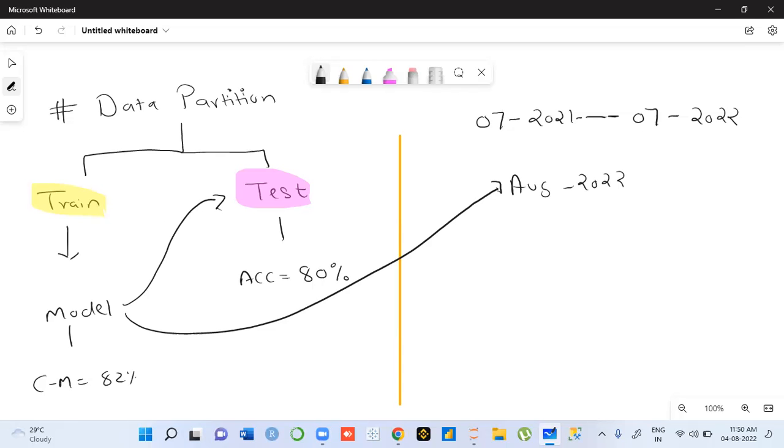Then can I check the performance? What is the benchmark on the train? Train से कितना होगा? 82. This 82 should match over here. Clear the point? Using the model, we predict for August data. If that does not match with your train indication, your model fails.